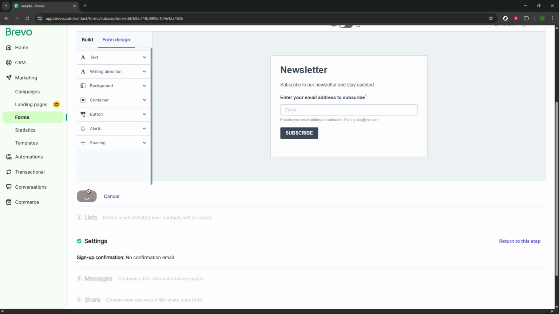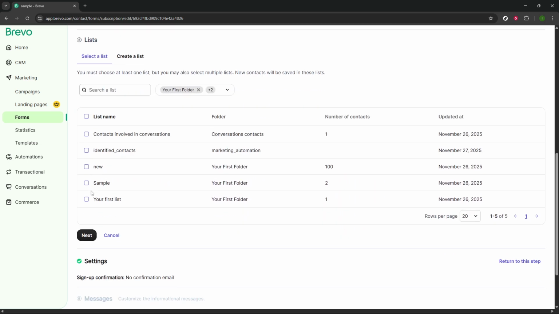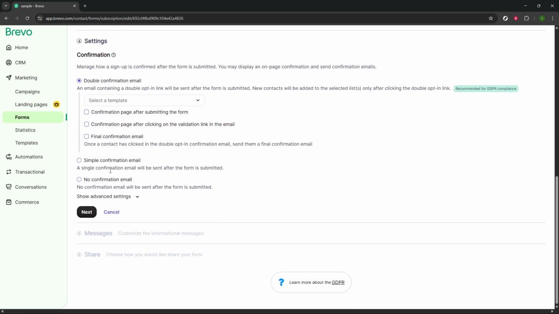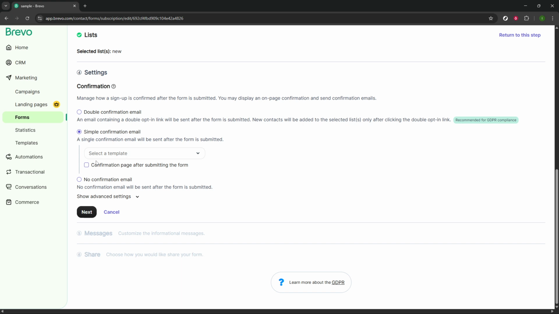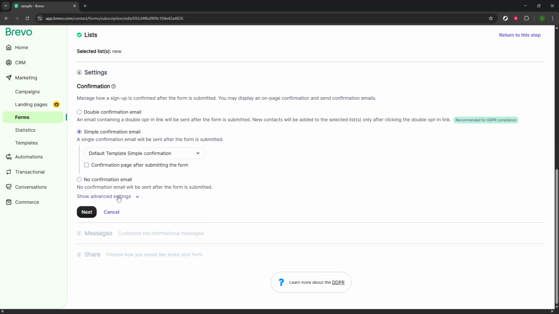Now choose where new contacts will be stored by selecting a list. Check the box next to the list you want to use and proceed by clicking Next again. In the confirmation settings, decide how subscribers will confirm their sign-up. Select Simple Confirmation Email to keep it straightforward. Pick a template, and for a quick start, choose the default template. Simple confirmation. Click Next to continue.